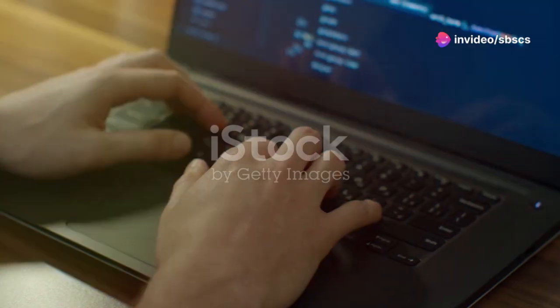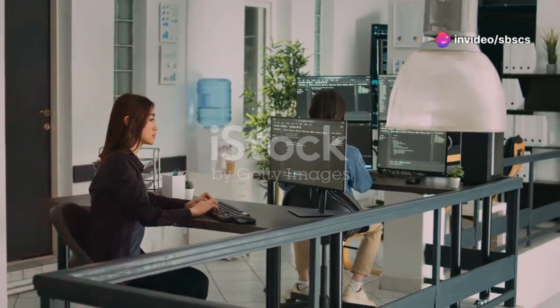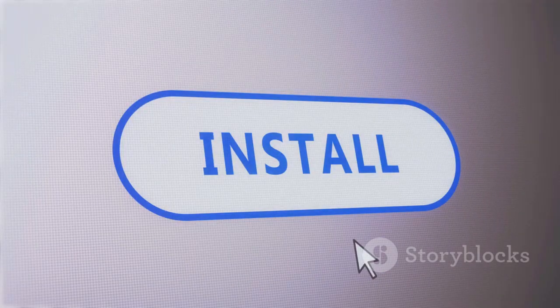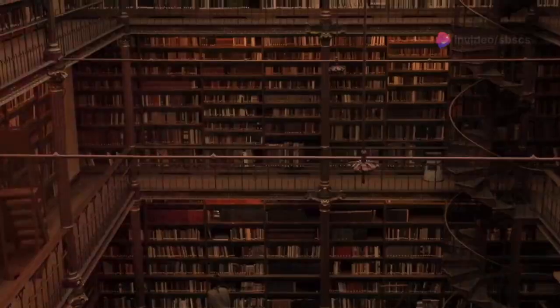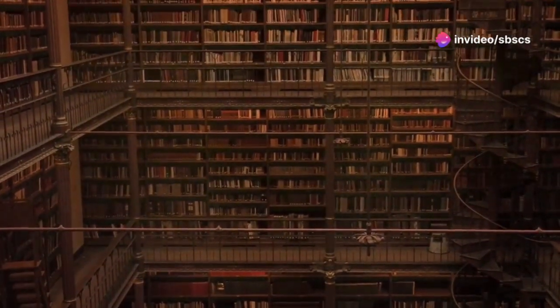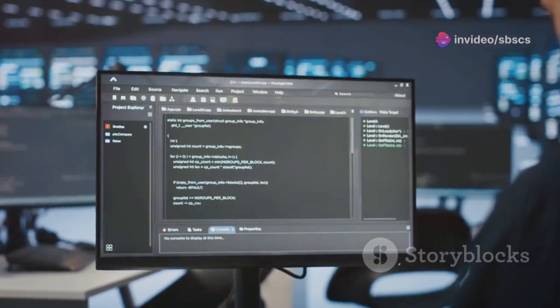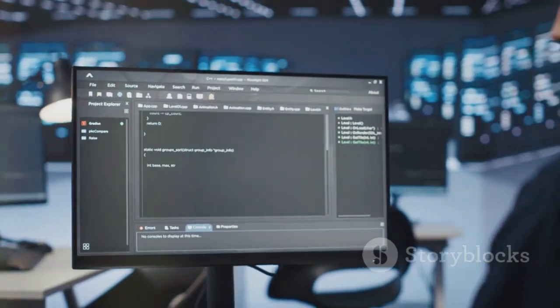Time to get our hands dirty. First things first, we need to set up our MySQL environment. Don't worry, it's easier than you think. We'll download and install MySQL on our computer. Think of this as building your data library. Once installed, we can access MySQL using a command line interface or a graphical tool.